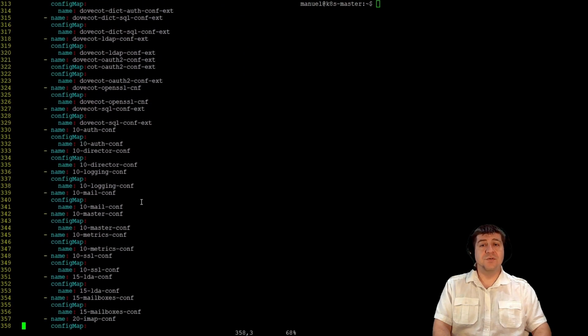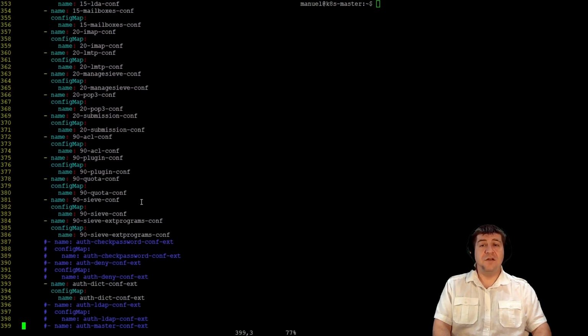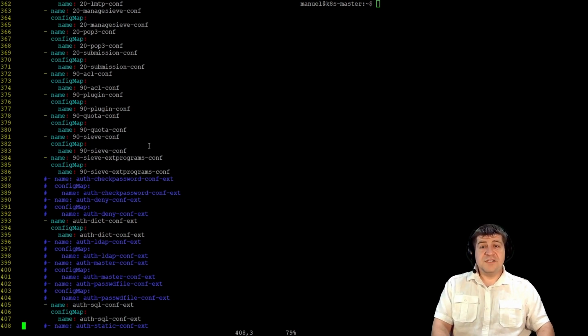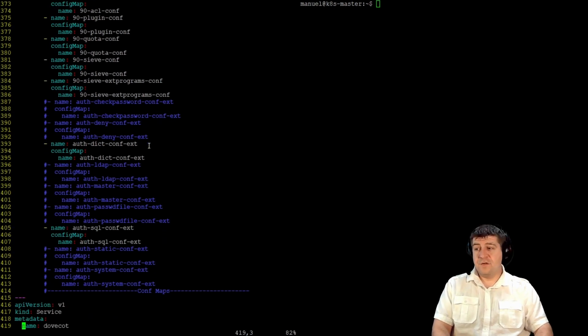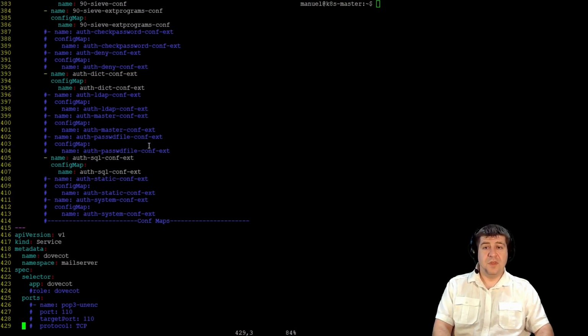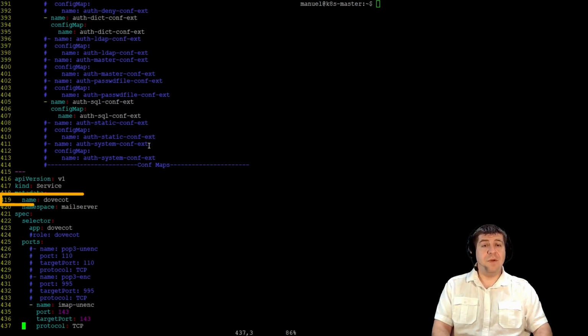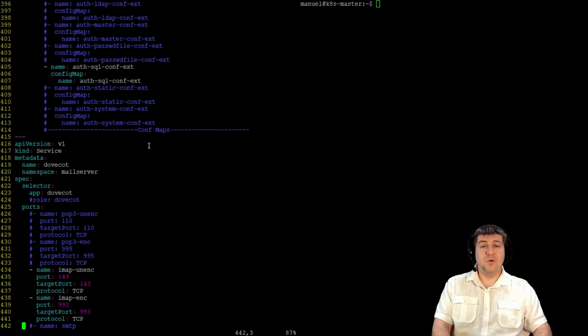So I will just scroll down through the file to the end of the volume declaration, which also represents the end of the stateful set. We see a separation line after which I'm declaring a service. That service is called Dovecot, and I am using only the encrypted and unencrypted ports 143 and 993.